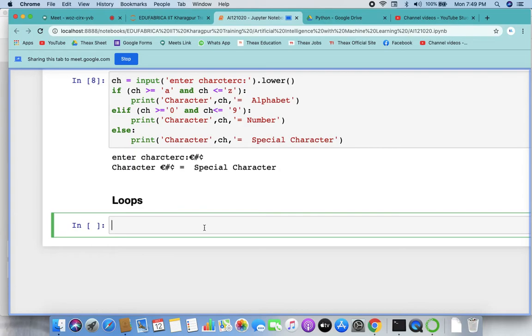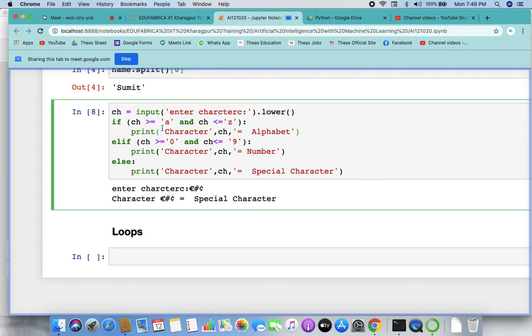Now, loops are something which we call iterations. Is this clear to everyone? Are there any doubts in this section?